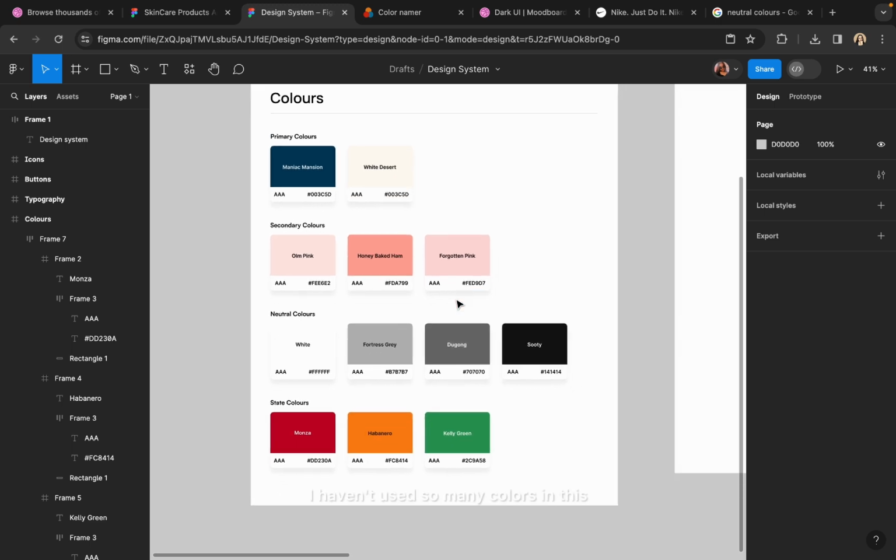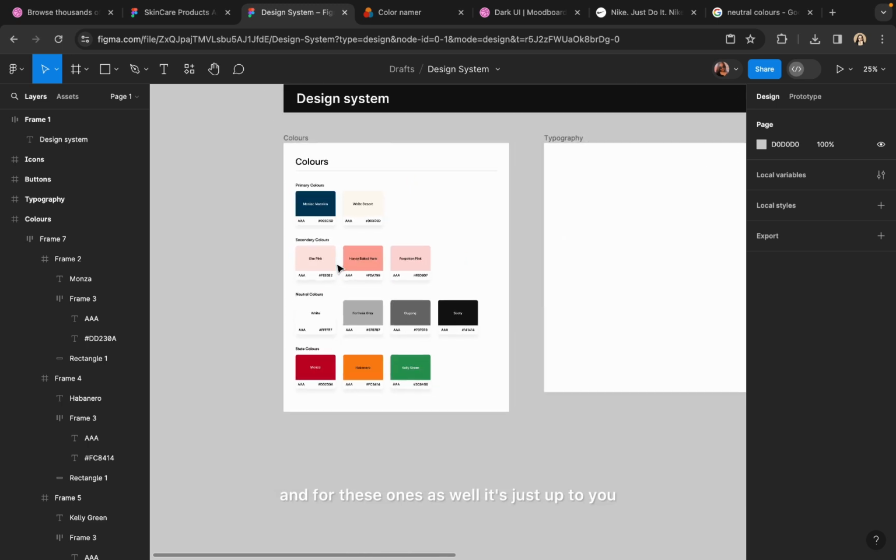I haven't used so many colors in this design system. I have used just the main ones. You can add different shades for these colors as well and for these ones as well. It's just up to you.